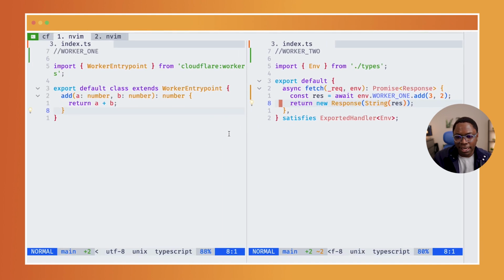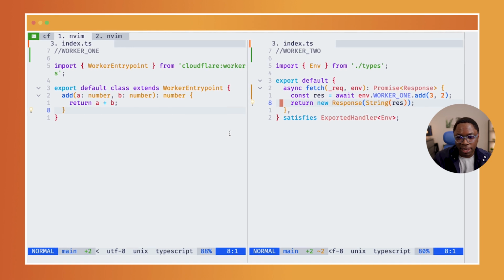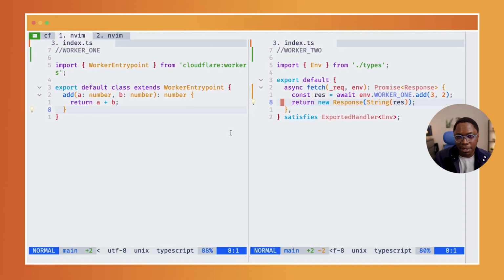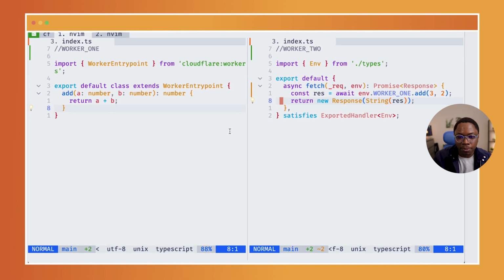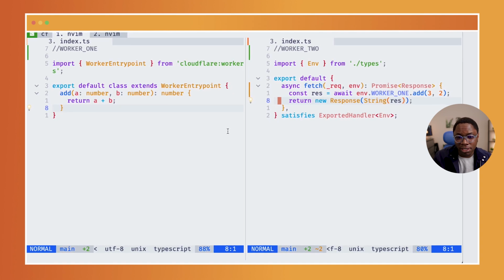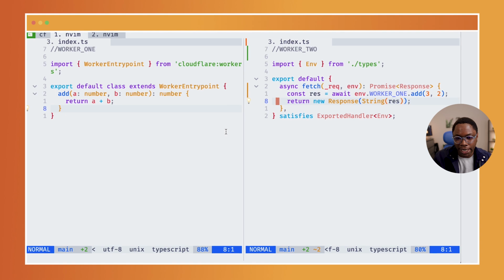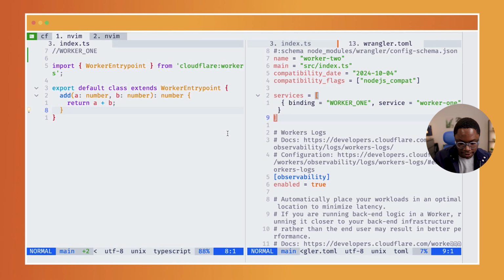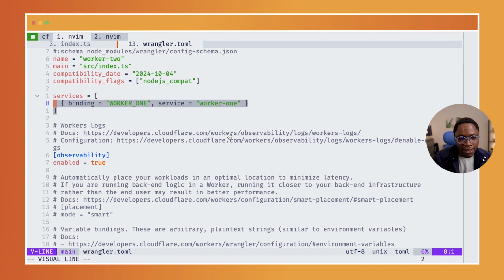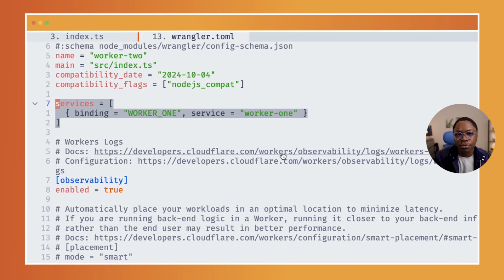So we've just used RPC to make a call to the add function on worker 1, passing the values and getting a response and sending it back to where it needs to go. And the only configuration you need to do to get this working is declare a binding. So right here in worker 2, if we take a look at the wrangler.toml, we have a binding to worker 1, which enables us to communicate to worker 1, and that's really all you need to do.